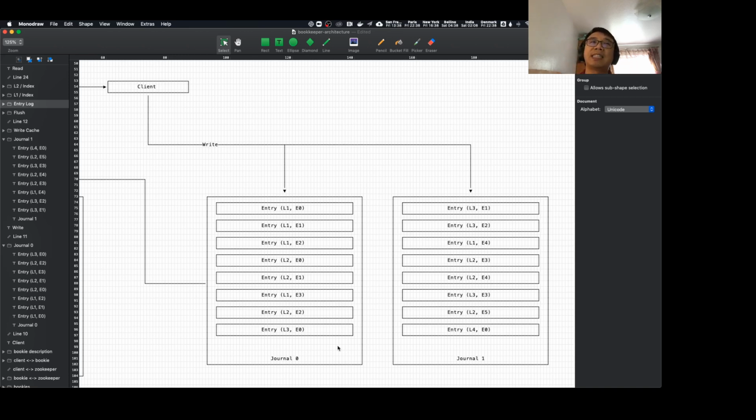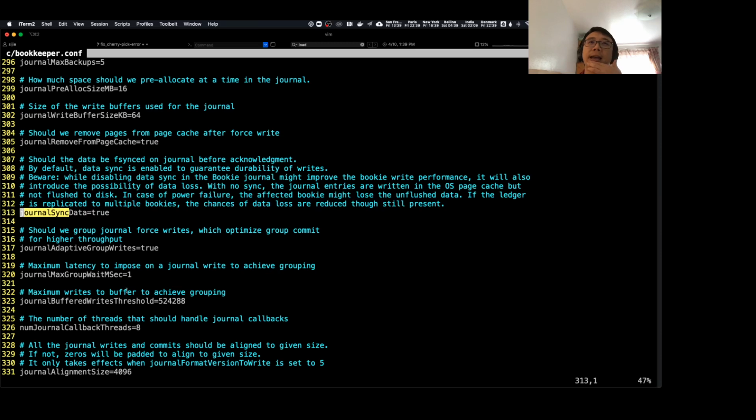But if you don't have SSD, if you just have HDD, and your HDD doesn't have any RAID cache, then you should consider disabling journal sync data, and that would improve the whole latency as well as throughput. And so that is the general guidance. The other settings like the journal write buffer and journal remove from page cache, I think the default settings are very good, and they have been verified and running in production for many years. So you don't need to worry about that part.